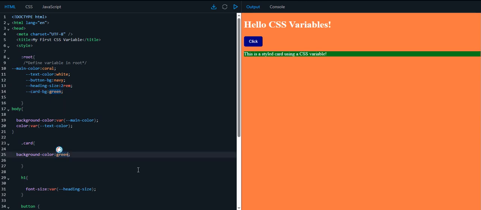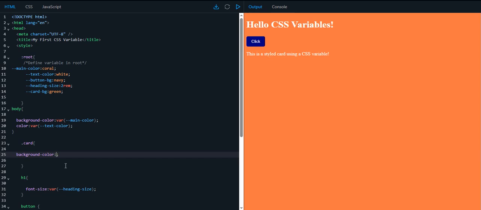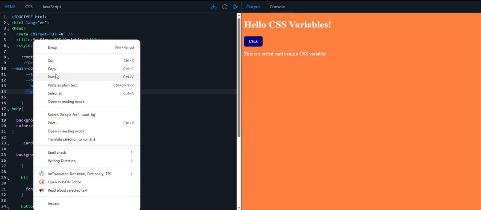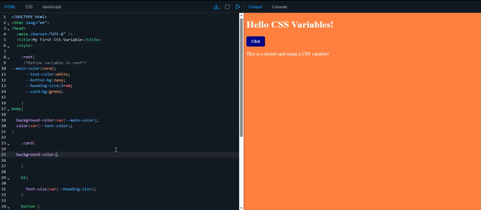I delete this. Now I run and it disappears. Why? Because here I should put the value of background color from my root. This card bg as parameter, no? And with var in front, var and parameter card bg. Now it's okay. Now running.